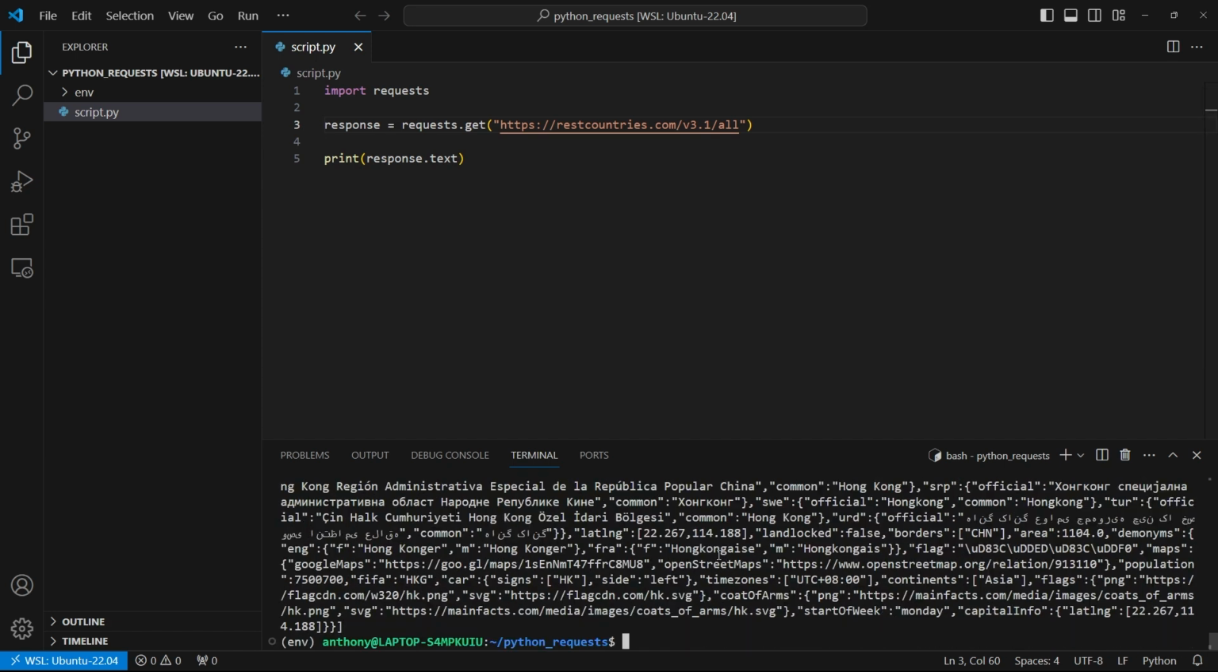So the idea behind this API is you can call it and get information about any country in the world, things like the population, the borders, the time zone, the flag, and so on. Any information that you want about a country, the goal of this API is to just give you that information. So right now we're viewing the response as text down here.